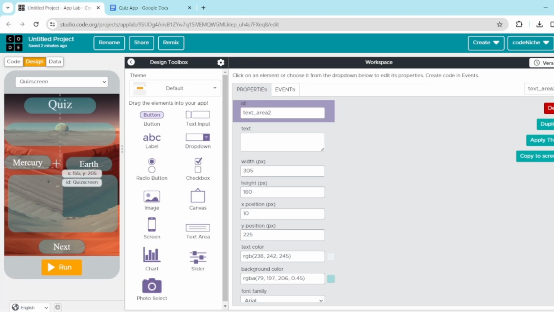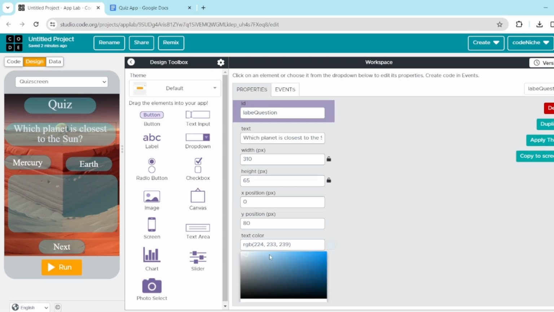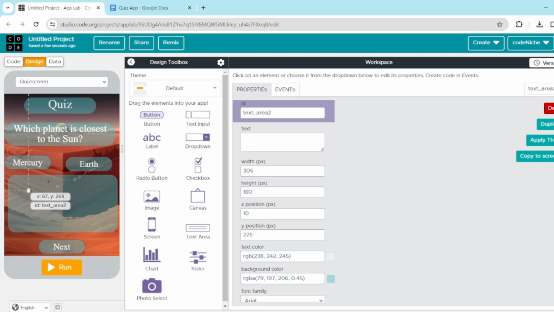So I'm going to go to label question section. In the text, I'm going to add which planet is the closest to sun. As you can see, text color, you can definitely write also. So I think it's quite visible now. Here, which planet is the closest to sun? So Mercury. If someone does not know, if they click on Earth, we will try to explain to them what exactly and why Mercury is closest to sun.